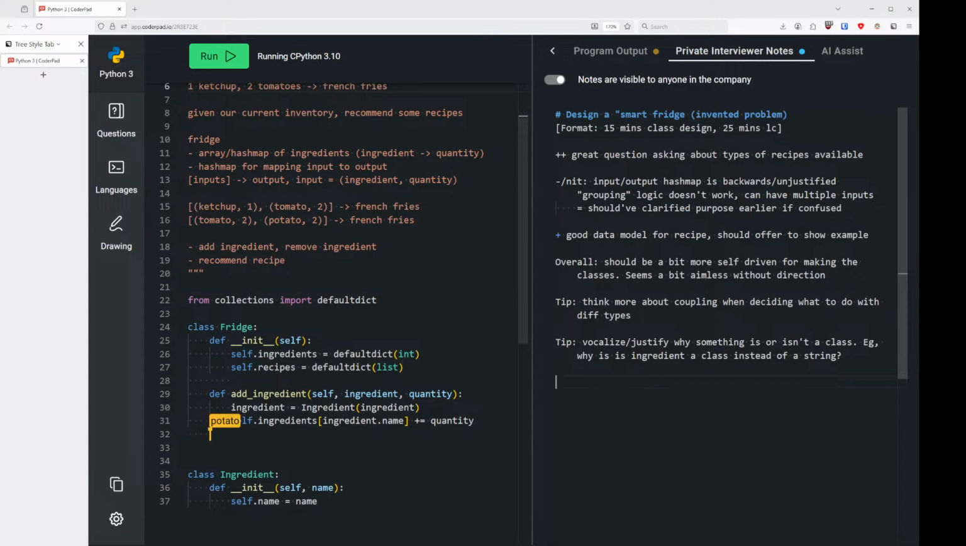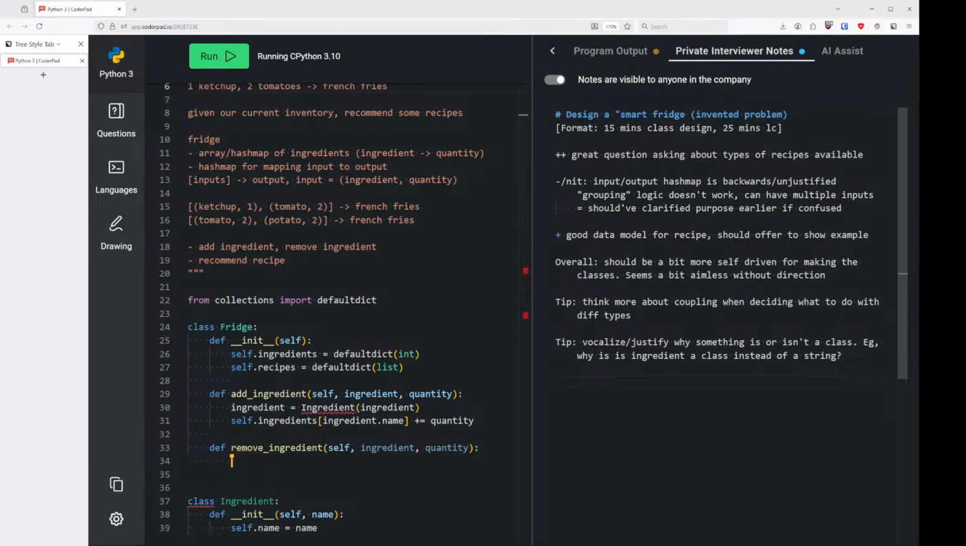So this is for adding an ingredient, and then to remove an ingredient, I'm going to pass in the same parameters. I'm assuming we also want to pass in the quantity for remove, right? Okay, that's fine. So then I'm going to do self dot ingredients at the ingredient dot name, quantity.